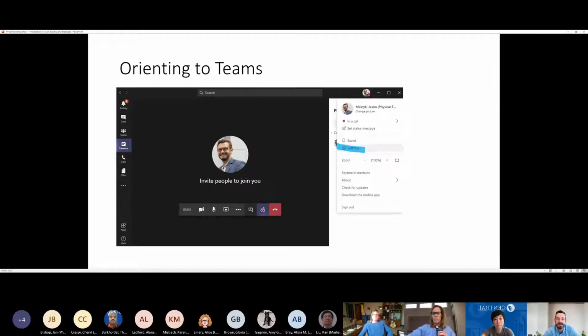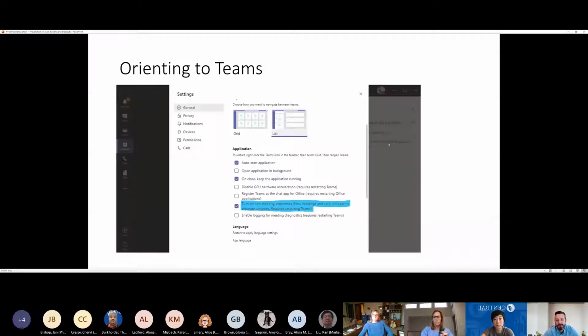So if you click on your picture, you'll get a menu with the settings button that I've highlighted in blue. And you can take a look at this while I'm presenting. And if you open up the settings menu and scroll down just a little bit under application, there's a button with a checkbox that says turn on new meeting experience. So I have the new meeting experience on right now. You might want to check and see if you have it on or not, because that can change just slightly how your screen looks.